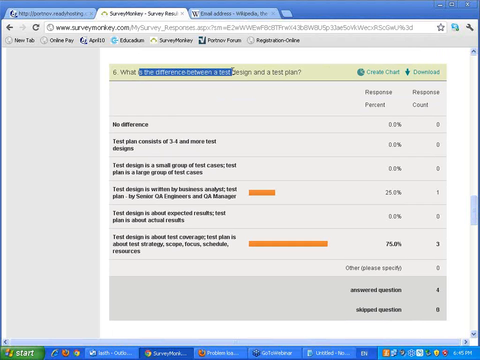What is the difference between test design and test plan? The way we discuss that is test plan is the most comprehensive document in software testing, which is about strategy, scope, focus, and schedule. Test plan is about test strategy, scope, focus, schedule, resources. Test design is responsible for coverage. The idea of test design is to make sure we have nothing forgotten when we test. So everything is included. So what are the answers? Test design is about test coverage. Very good. I would say the last one is a good one.